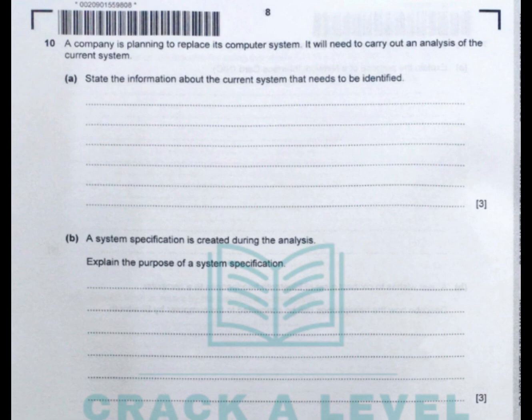The purpose of a system specification is to define the detailed requirements and features of the new system based on the analysis of the current system. It serves as a blueprint for the design and development of the new system, outlining the hardware, software, performance, security, and user requirements. The specification ensures that the new system meets the company's needs, provides clear guidance for developers, and helps in evaluating whether the system meets expectations once implemented.